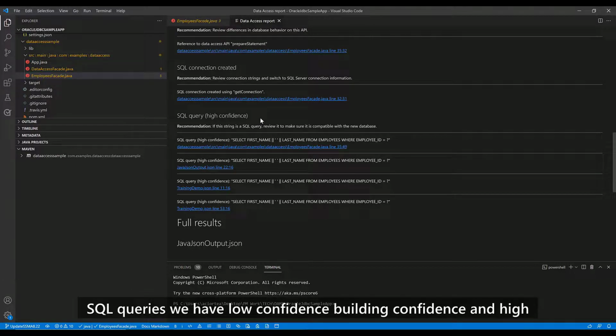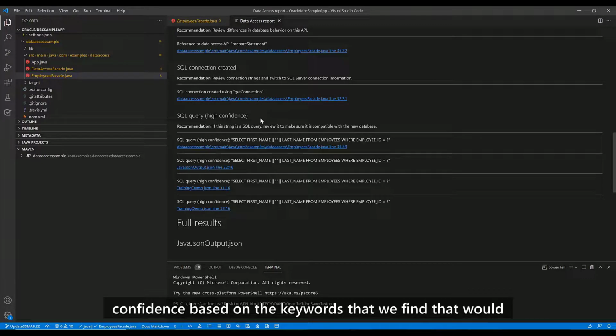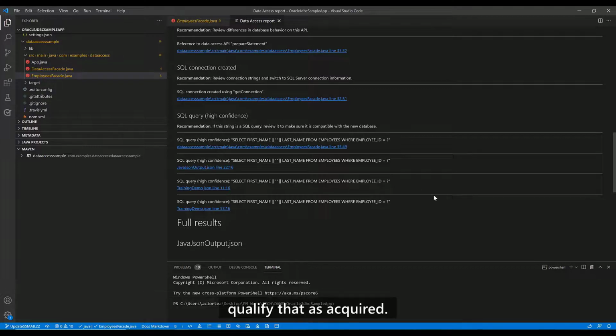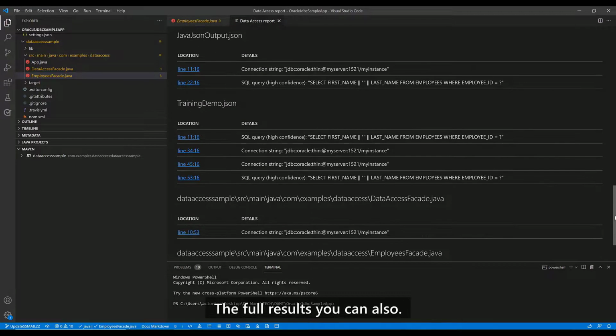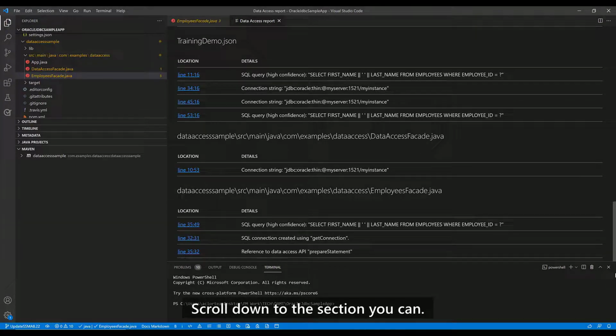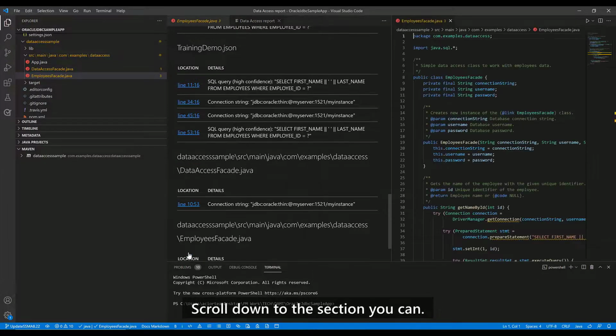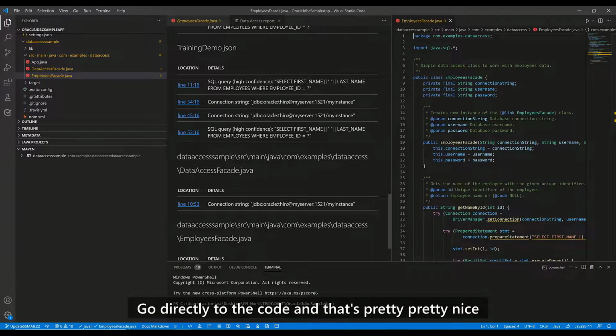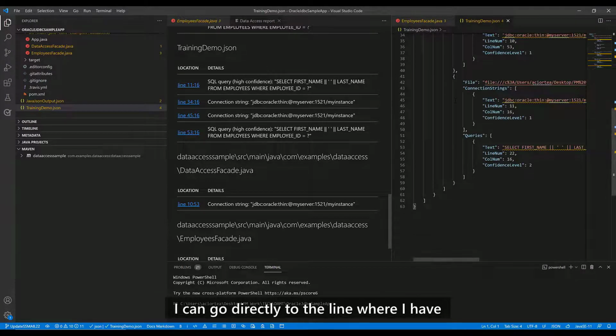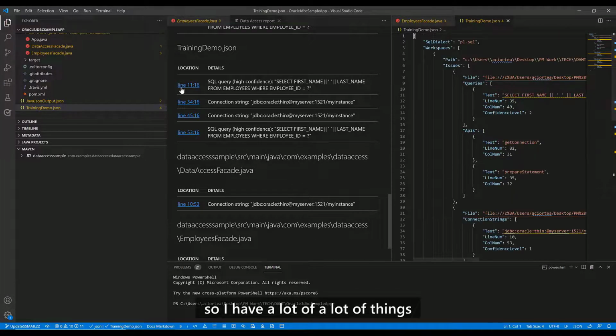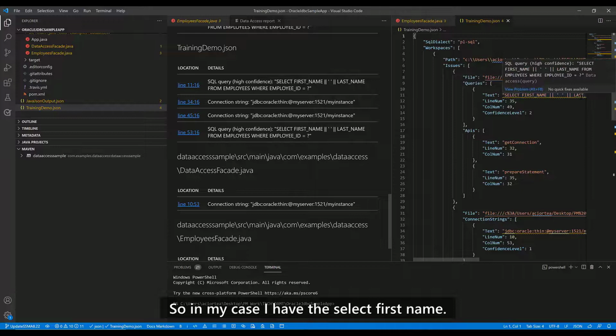And for SQL queries, we have low confidence, medium confidence, and high confidence based on the keywords that we find that would qualify something as a query. So in order to see the full results, you can also scroll down to the section. You can go directly to the code, and that's a pretty nice feature. I can go directly to the line where I have my query. So I have a lot of things that can be automatically done. In my case, I have the select first name.